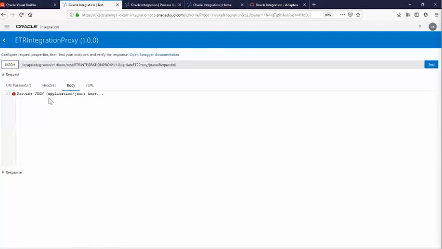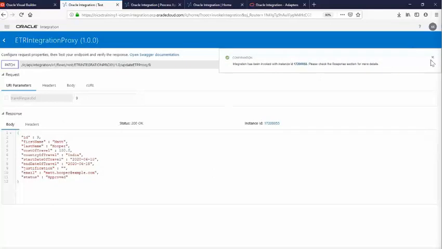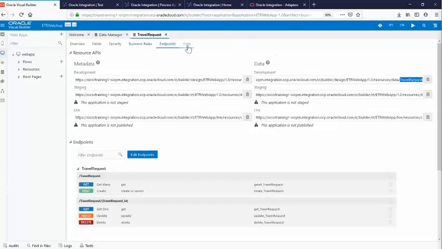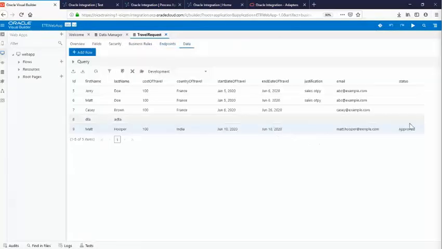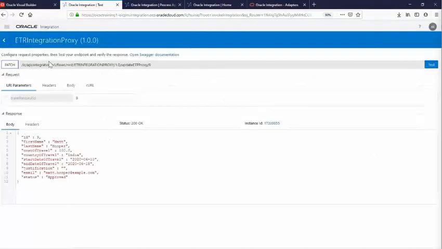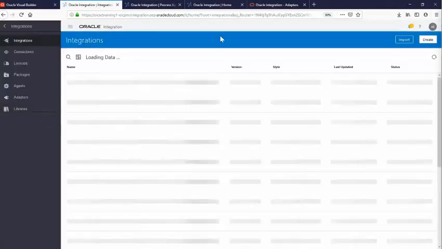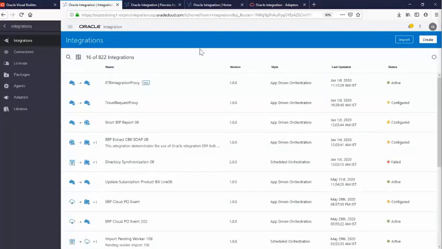Okay, so let's put in the status and do a quick check there. We'll put a URL parameter and test this. So here we are trying to check whether our integration can push the status approved or not. Let's refresh the data here in the Visual Builder. I see that Matt Hooper has an approved status, which means that my integration really works, and I have my integration ready, which can update a status in my Visual Builder data object.